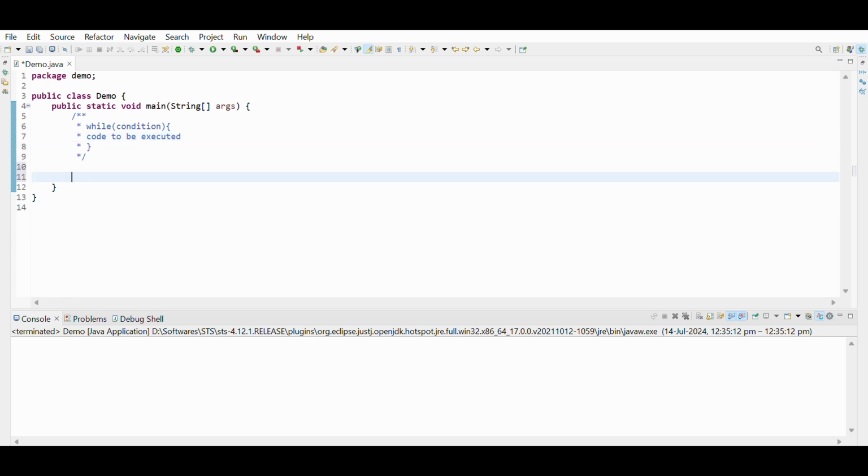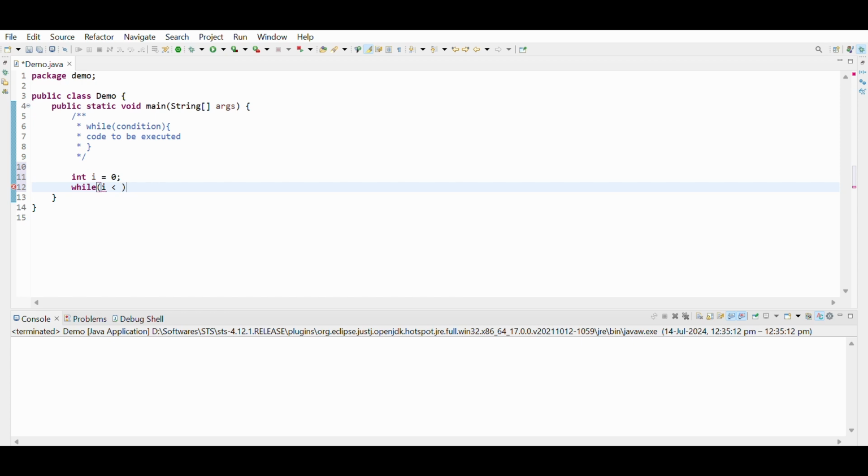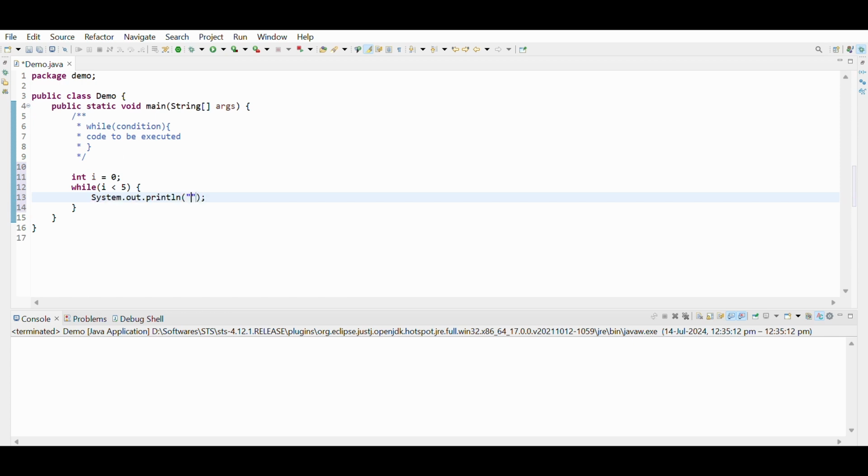Now let me create a small program which will help you to understand how while loops work in Java. Let me create one variable of type int named i and assign a value 0 to it, and I will type while, and inside my brackets my terminating condition will come. I want to run this loop until i is less than 5, and my code to be executed will be a sysout statement. Inside sysout I will just print the value of i, and I will increase the value of i by 1. Let me save this code and run.